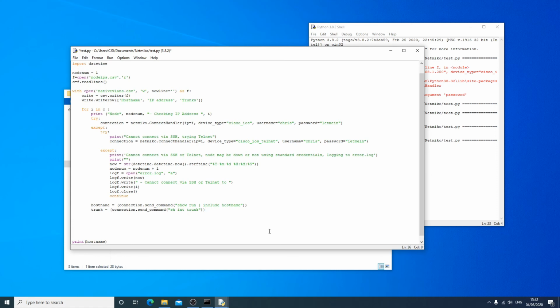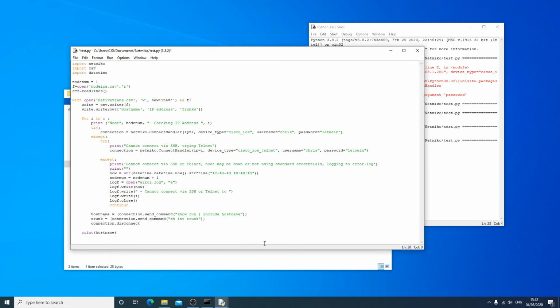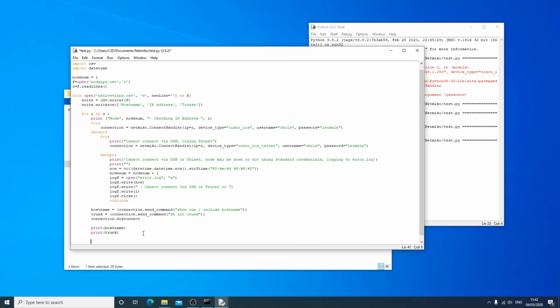And then we can now disconnect from that switch. So disconnection dot disconnect. Okay, so shall we print out the results of that? So if we now just, we've got the print host name, we can do print trunk, and we can now write those results also to the file as well as the screen.